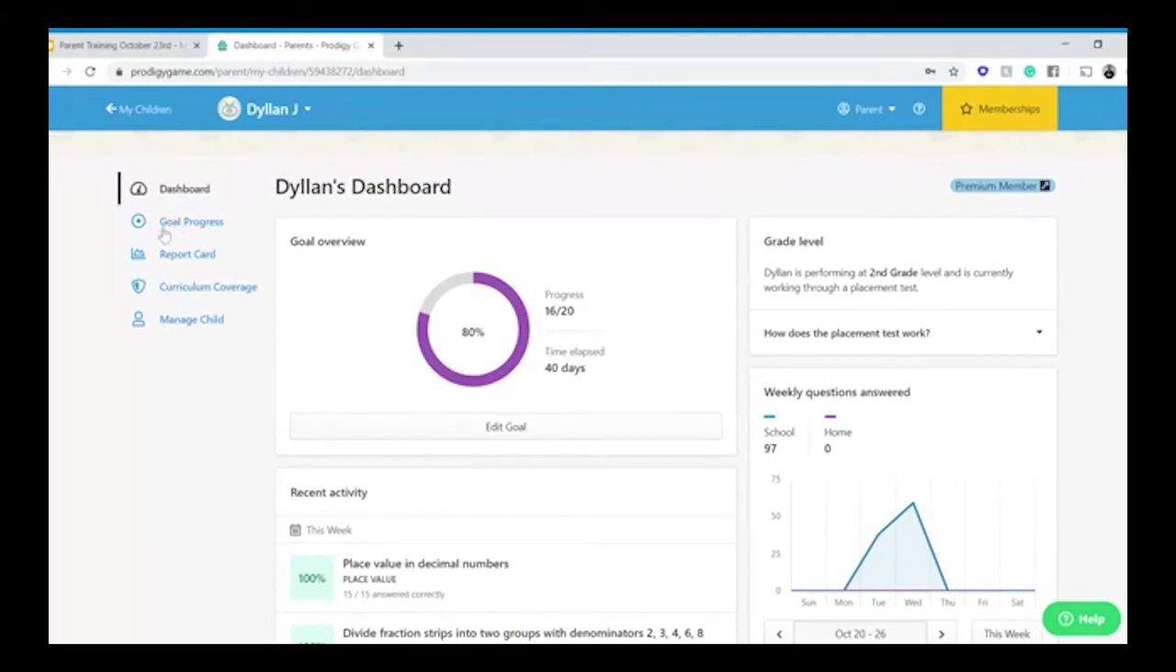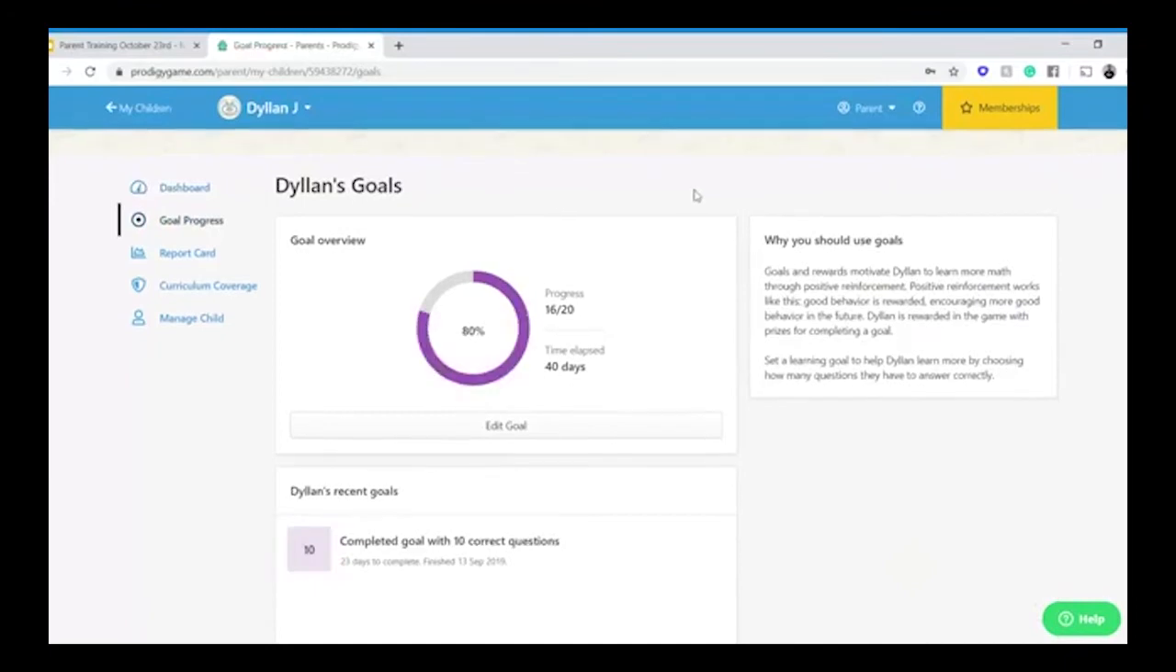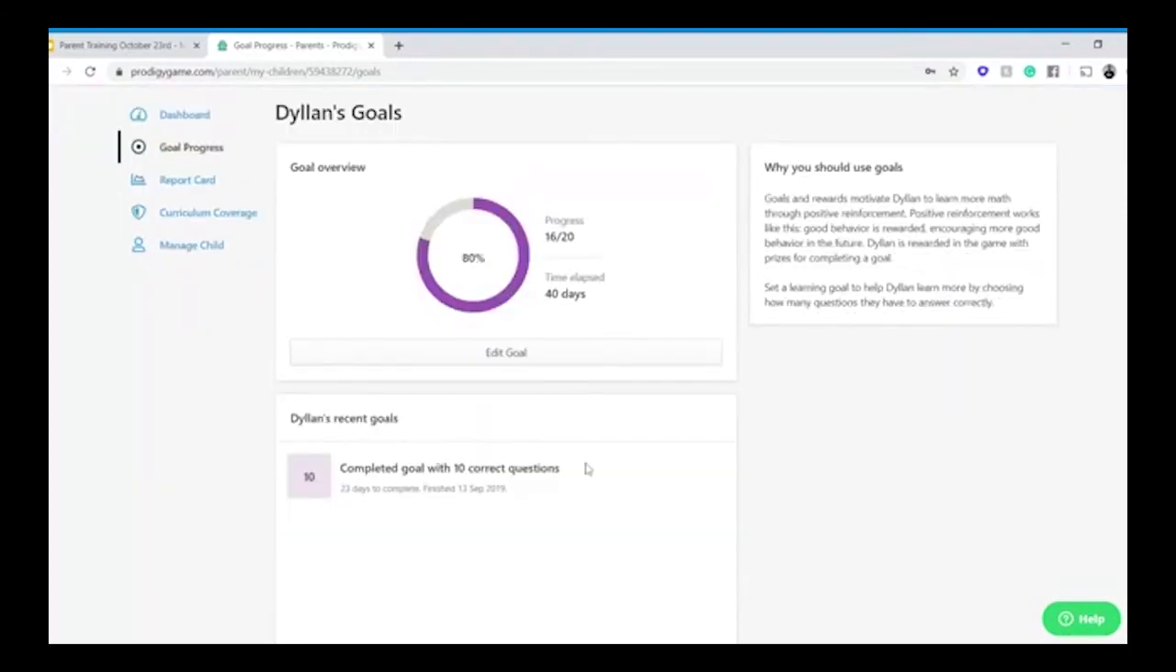Now I'm going to jump over to our goal progress tab here at the top left of our screen. This tab will let you either set new goals or review a goal that you have currently for your child. The Goal Progress tab will also show you how many goals were completed along with some additional details.